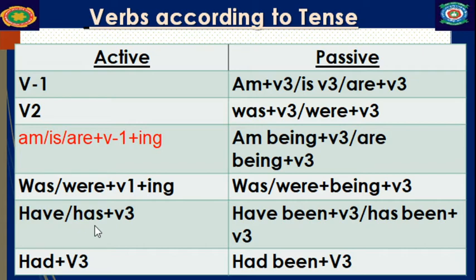If I say I have eaten rice, then you have to transform into passive voice in the same manner. I have eaten rice. Then rice has been eaten by me. In case of past perfect tense, I had eaten rice, just you have to add been. Rice had been eaten by me. I hope you have understood.